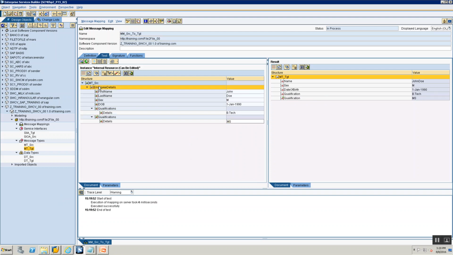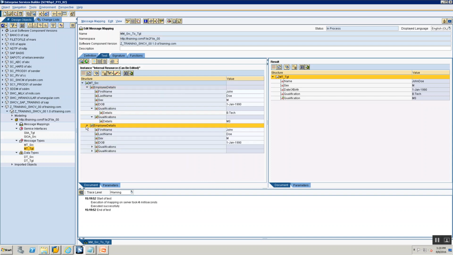What if I want to add one more employee? I right click on this employee details and say duplicate subtree. Right? Let's change the data a little. Jane Doe 2. Let's make her a female. Let's make her 1992. And let's make sure that she just got one qualification, and let's call it sports scientist. Okay. Now let's execute the mapping. How do I execute? I press on this button to execute.